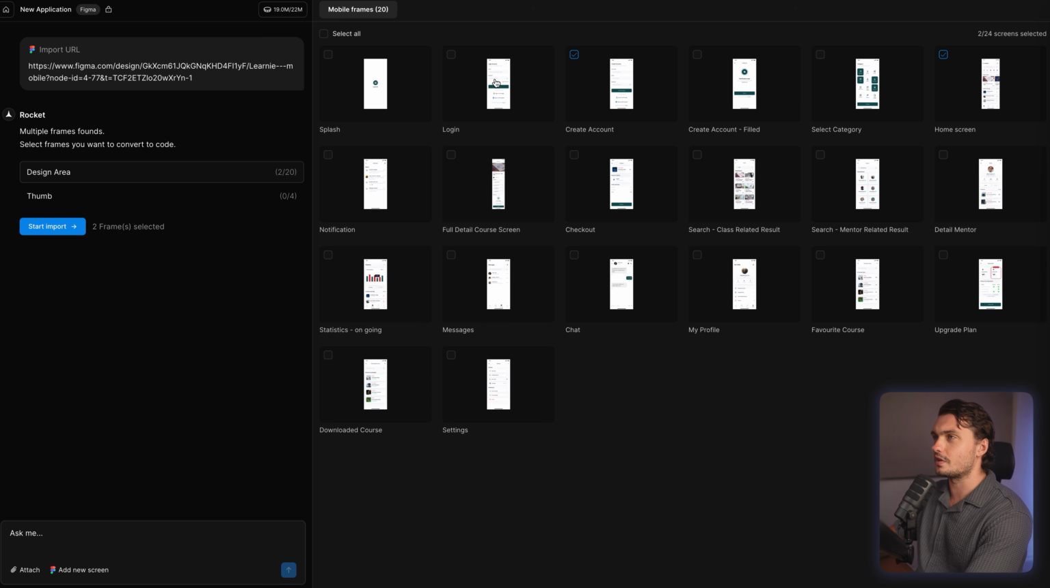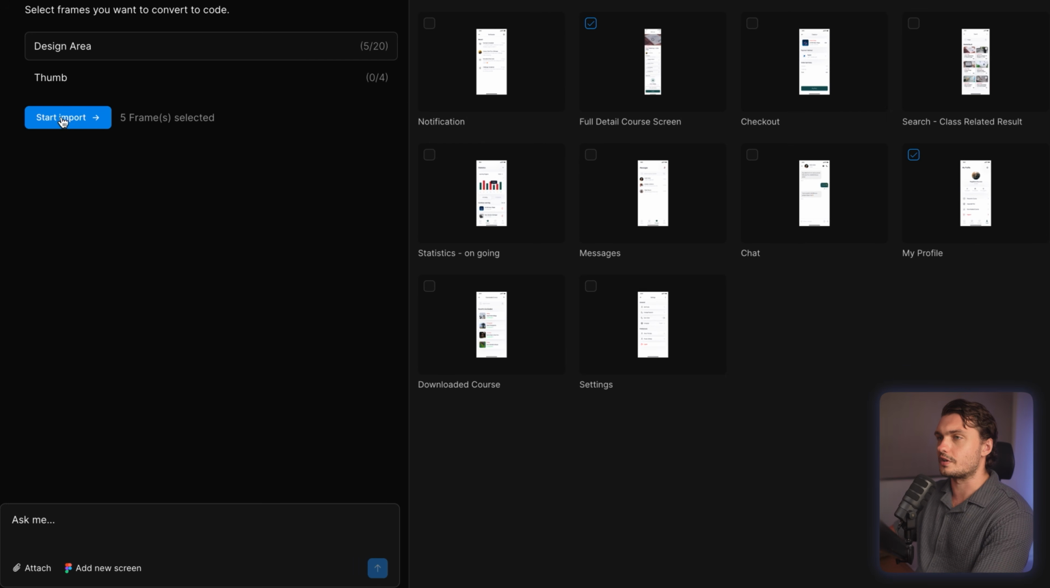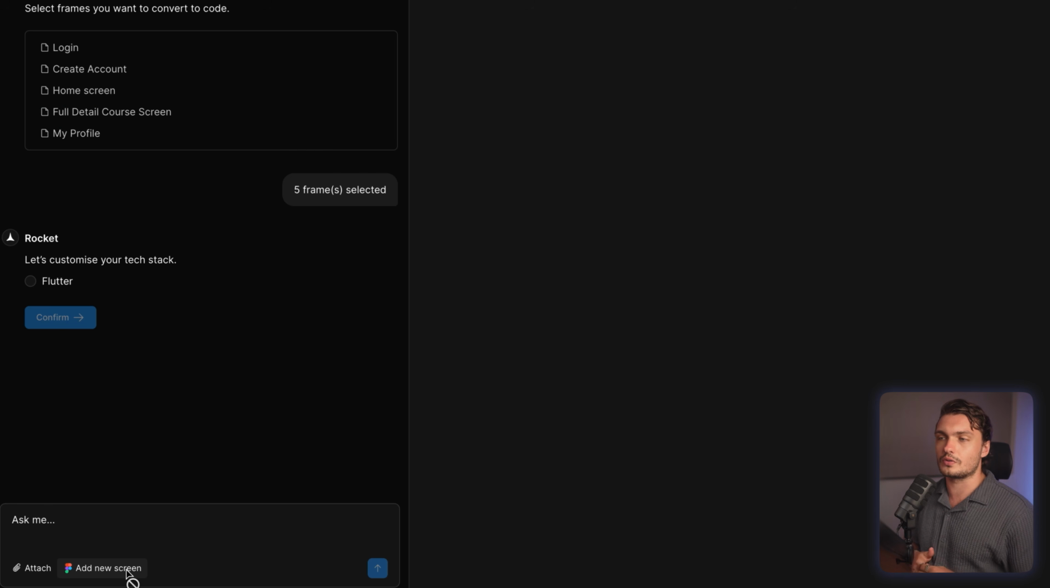I've chosen home screen, I've chosen create account, and just for the sake of speed, I'll also choose the login page. I'll choose the full detailed course screen and I'll choose my profile. I think that's enough for our demonstration. Once you've chosen the screens, you can just click on Start Import. And don't worry, if you forgot to import one of the screens that you really need, you can add it later by clicking this button down here.